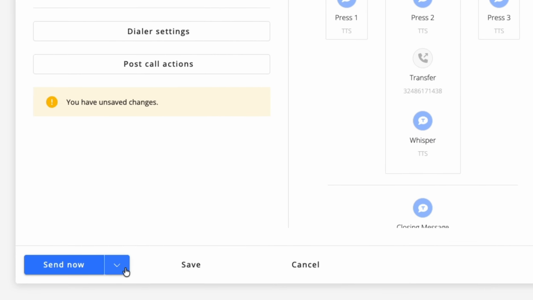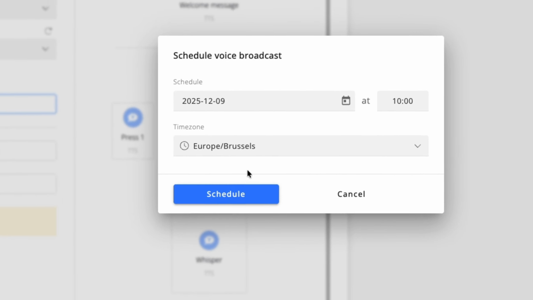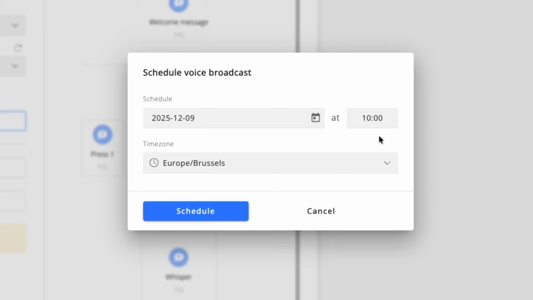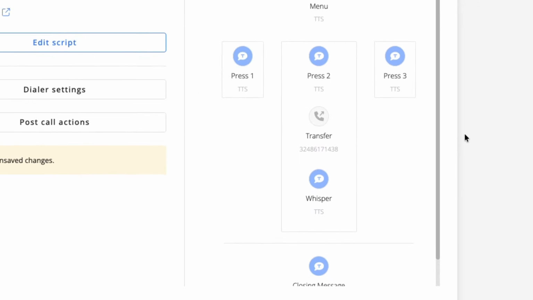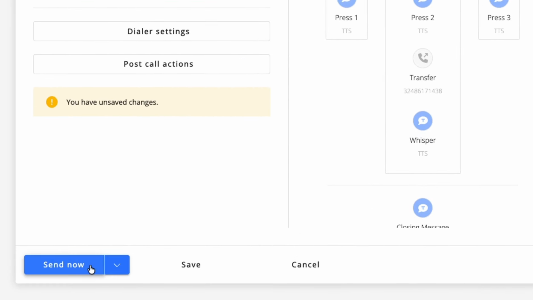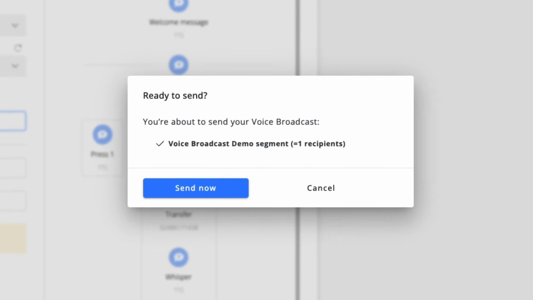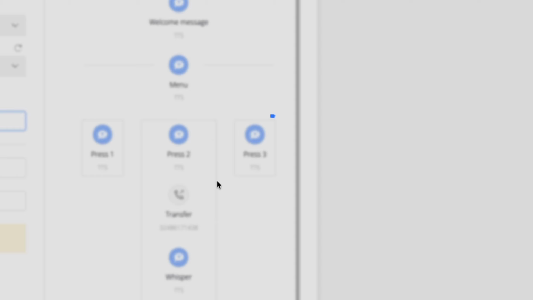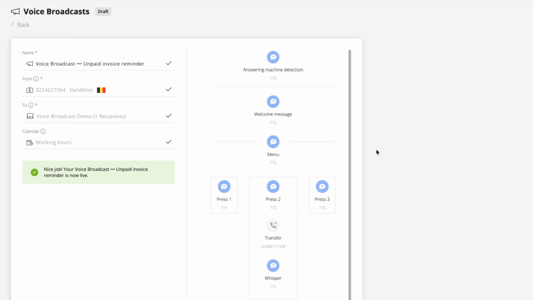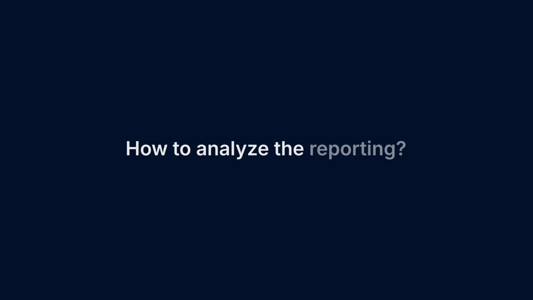If you want, you can schedule the sending for later. Choose a date, the timing and time zone, and click on Schedule. Here we are going to send it now. Double-check your segment and click on Send Now, and that's it, your calls are being made. Now let's see how to analyze the reporting.